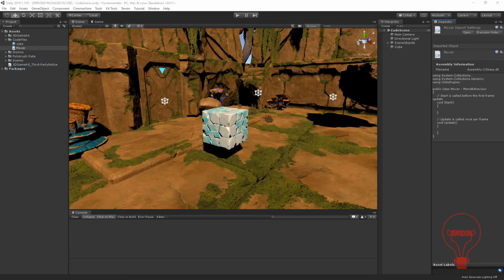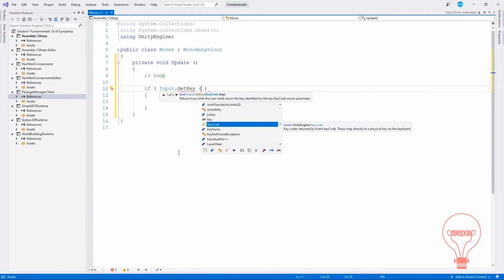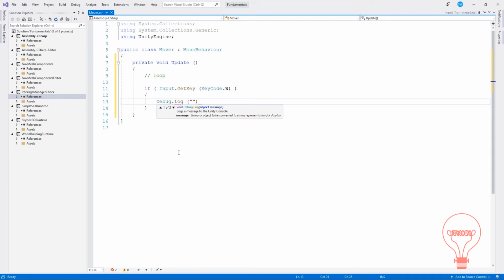Alright, so if we go back to our code again, we could say Input.GetKey, and when we open it, it says we can use the KeyCode, and then dot, and this is going to be what key we want to use. So we'll say we want to move an object, so we'll start with W to move forward, and then close the parentheses. And then inside of here, we're just going to do a Debug.Log, and then we'll say "pressed key W".